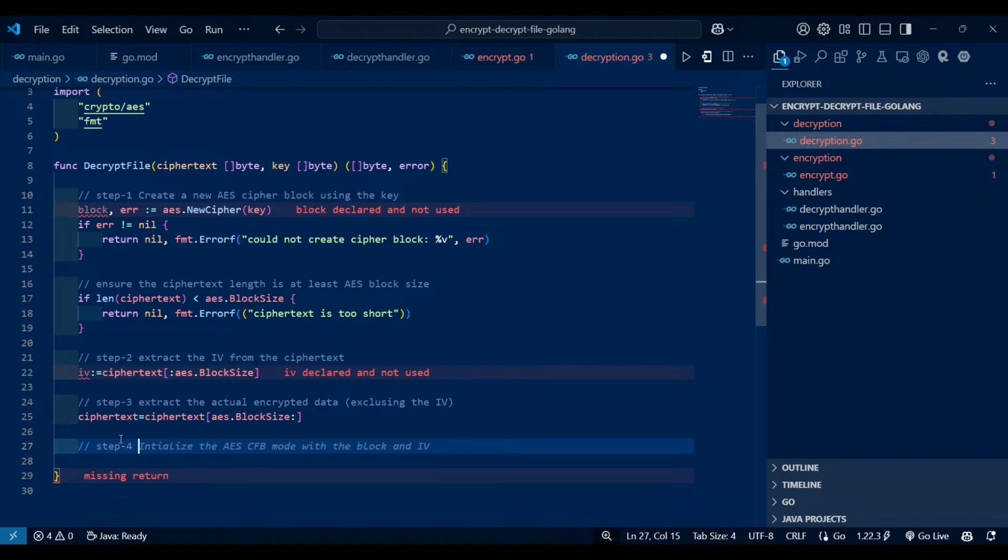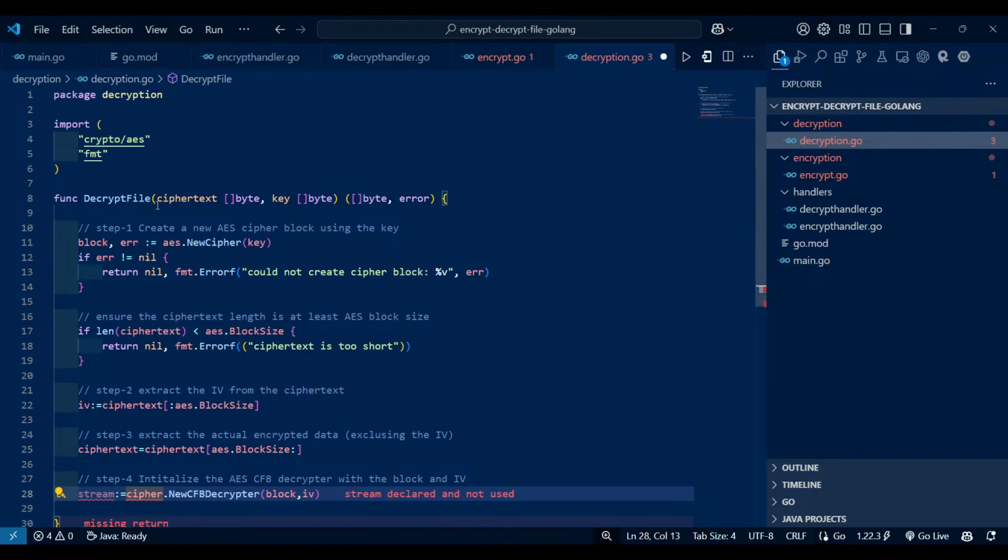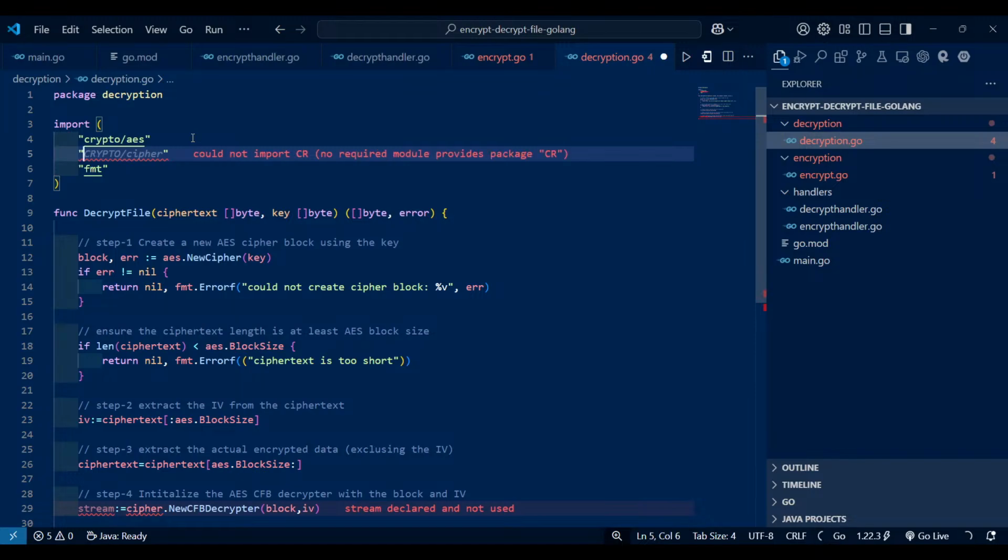So initialize the decrypter with the block, so it will basically do what you can do here. Okay, we need to import one more package which is called the crypto cipher, crypto cipher.